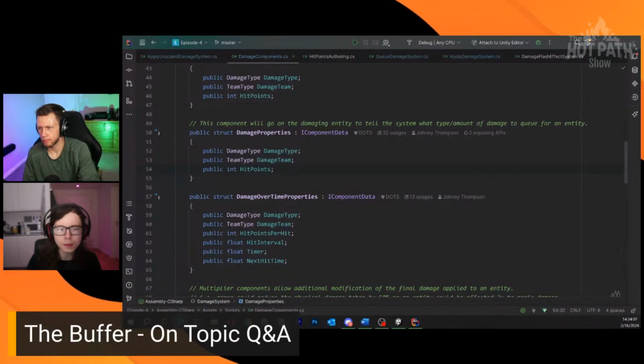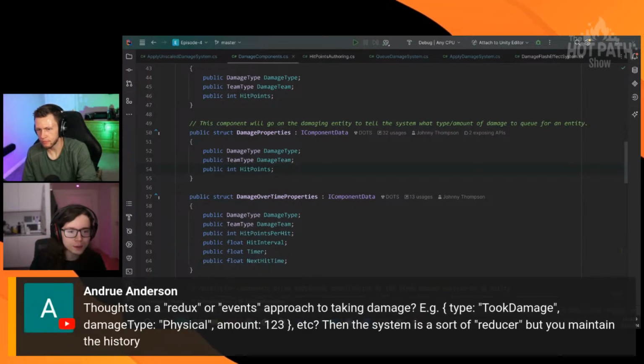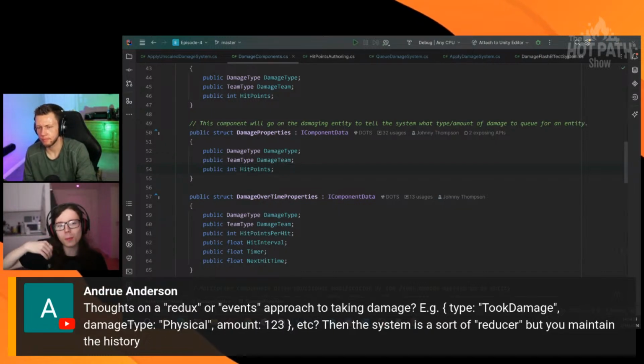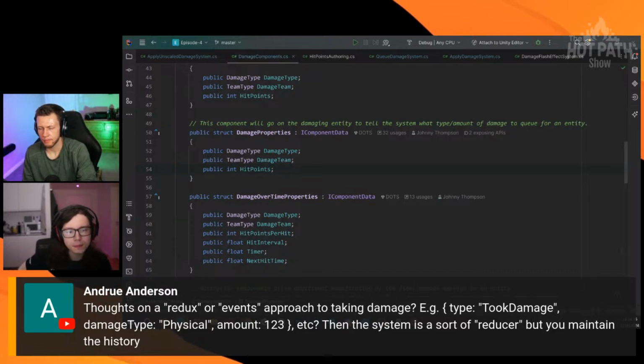Yes. And someone is asking for our thoughts on a redux or events approach to taking damage. For example, given there's a type of damage, and it's a physical type of damage with 123 damage physical taken, and then the system is the reducer. So I guess it then tries to pop off almost like a queue.